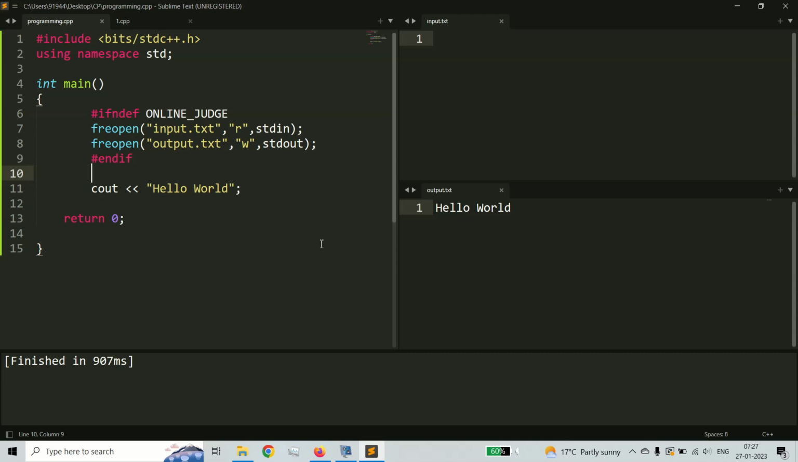Hi guys, in this tutorial we'll learn how to take input and give output in C++. So as you know, cout is used to print out statements into the output.txt file, and we have cin to take inputs and store them inside a variable. So let's define a variable first.